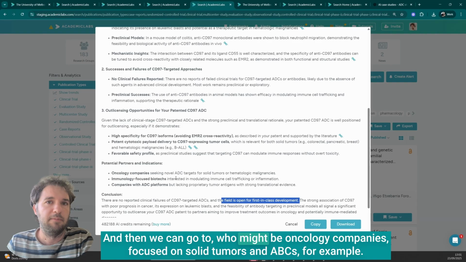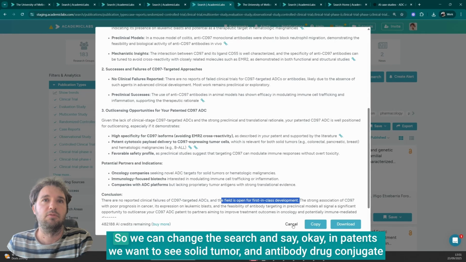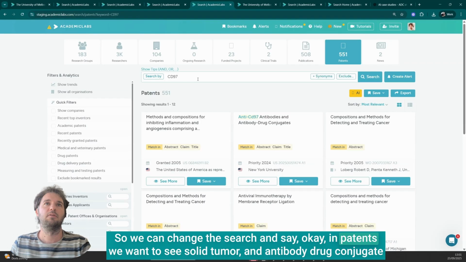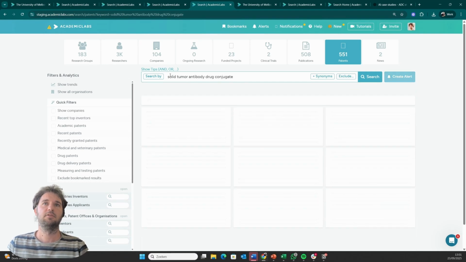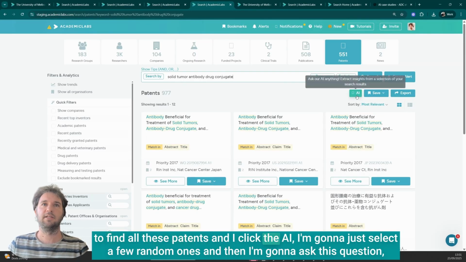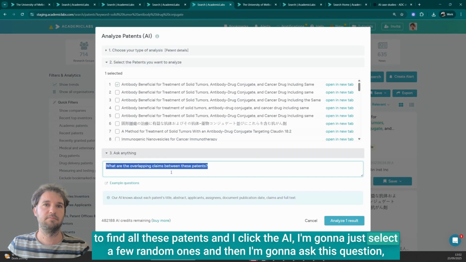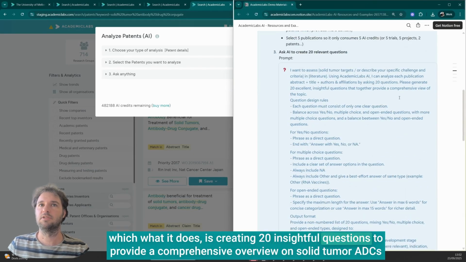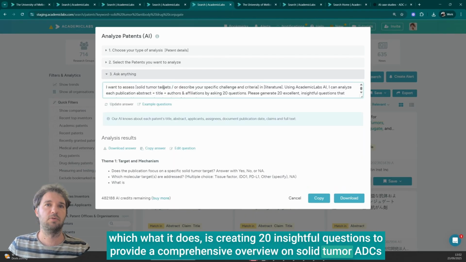And then we can go to who might be oncology companies focused on solid tumors and ADCs, for example. So we can change the search and say, okay, in patents, we want to see solid tumor and antibody drug conjugates to find all these patents. I click the AI. I'm going to select a few random ones. And then I'm going to ask this question, which creates 20 insightful questions, providing a comprehensive overview on solid tumor ADCs.